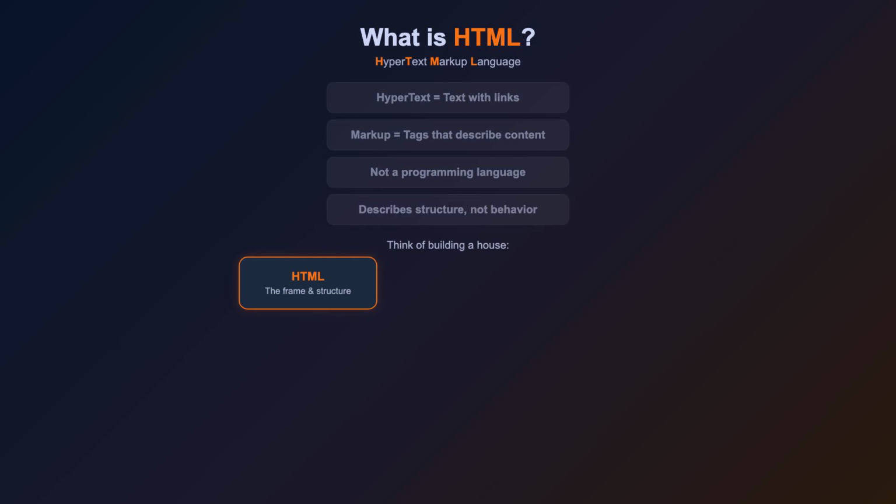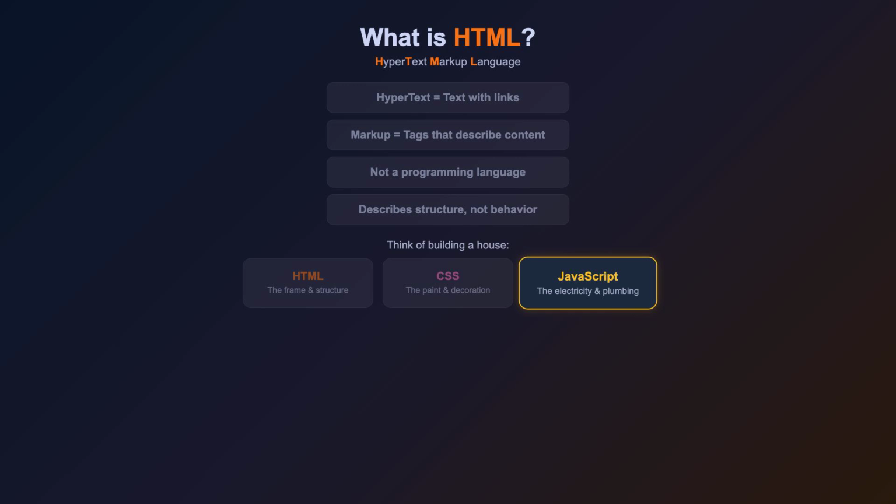Think of building a house. HTML is the blueprint and the frame, the walls, the rooms, the doors. CSS is the paint and decoration. JavaScript is the electricity and plumbing that makes things work. Without the frame, there's nothing to paint and nothing to wire up. That's why we start here.